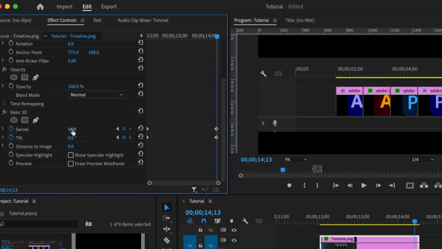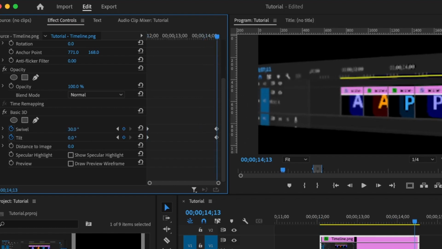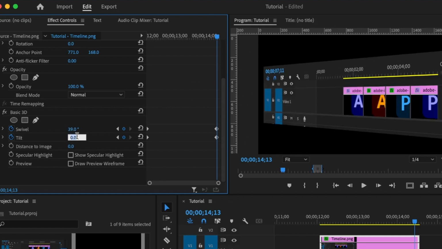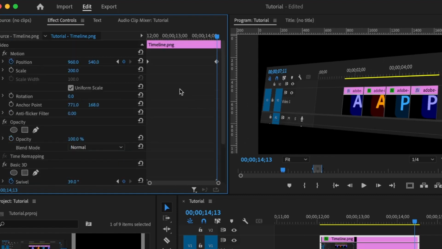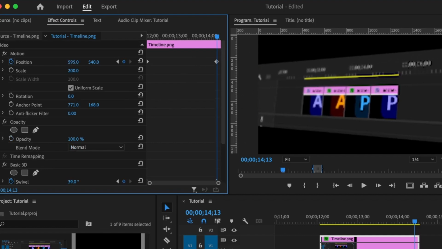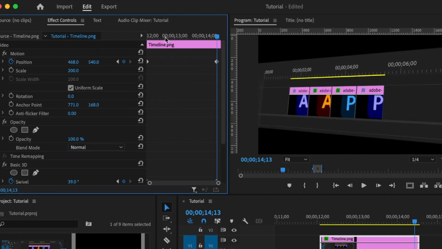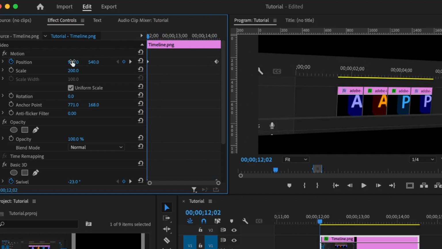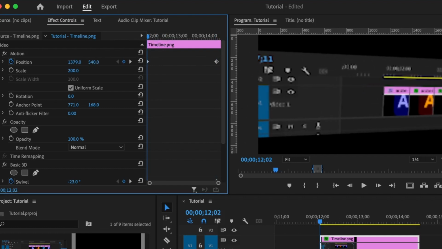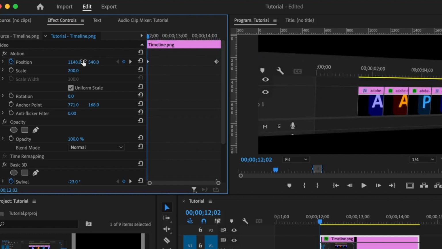Move to the end. For the swivel I'm going to increase this, let's say around here, let me just say 39. And for the tilt I'm going to set this to -8, the opposite of the first keyframe. Now going back to the position, I'm going to move this a little bit so that I have some movement from the first keyframe to the second keyframe. And for the first keyframe I'm going to move it in the opposite direction around here, so that we are going to have some movement from here to the second keyframe.